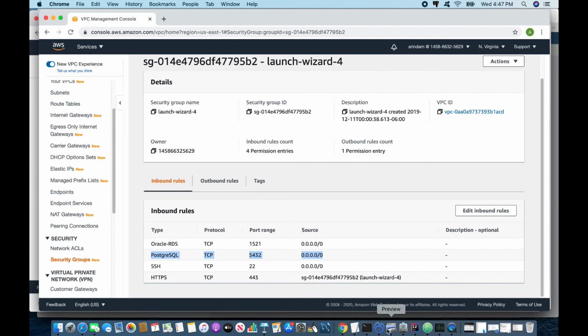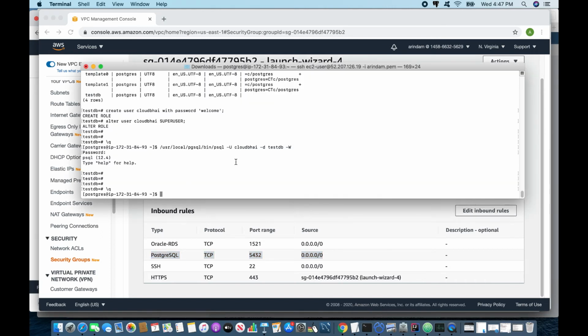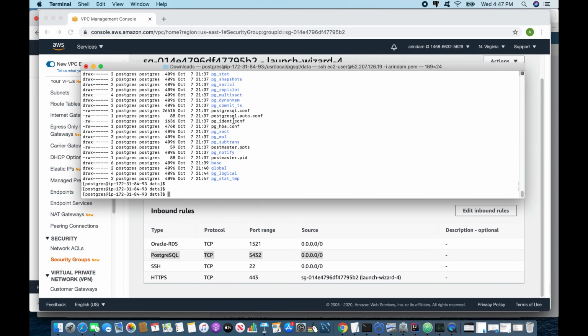This is an issue with the pg_hba.conf and the postgresql.conf. I'll show you what the issue could be. I know that those two configuration files are under the PostgreSQL data directory. So this is the postgresql.conf file and this is the pg_hba.conf file.